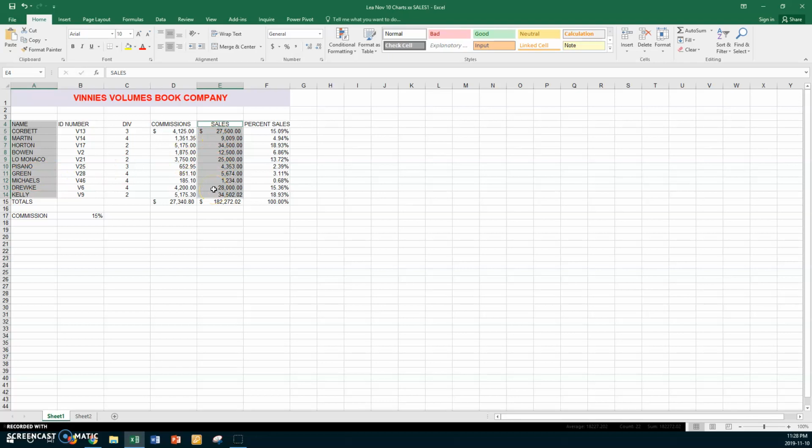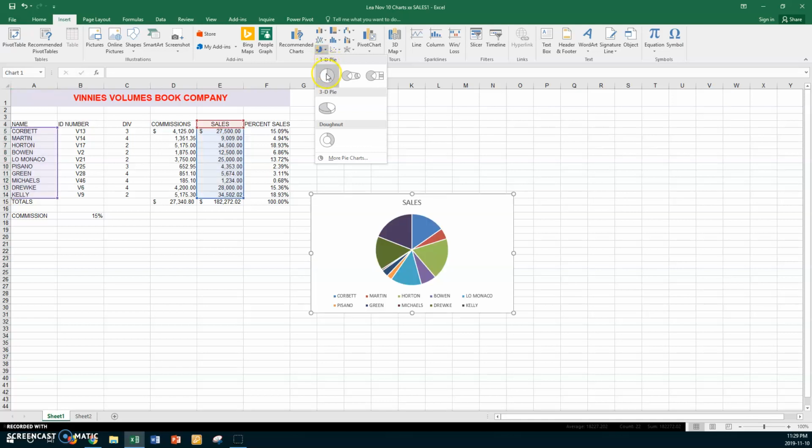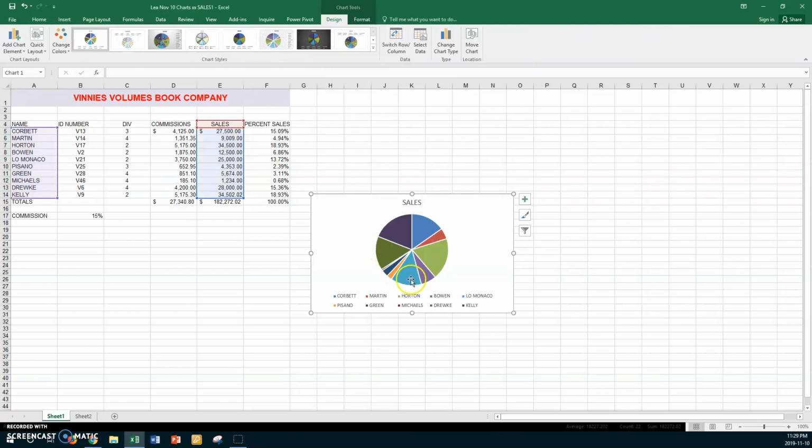So everything's 100%. So you're going to go to Insert and you're going to go to Charts. Now, you could go to Recommended Charts, but you know that you already need a pie chart. So click on your drop down, and it didn't say do a 3D, so do a 2D pie chart, and you should have all of your people listed on your pie chart.